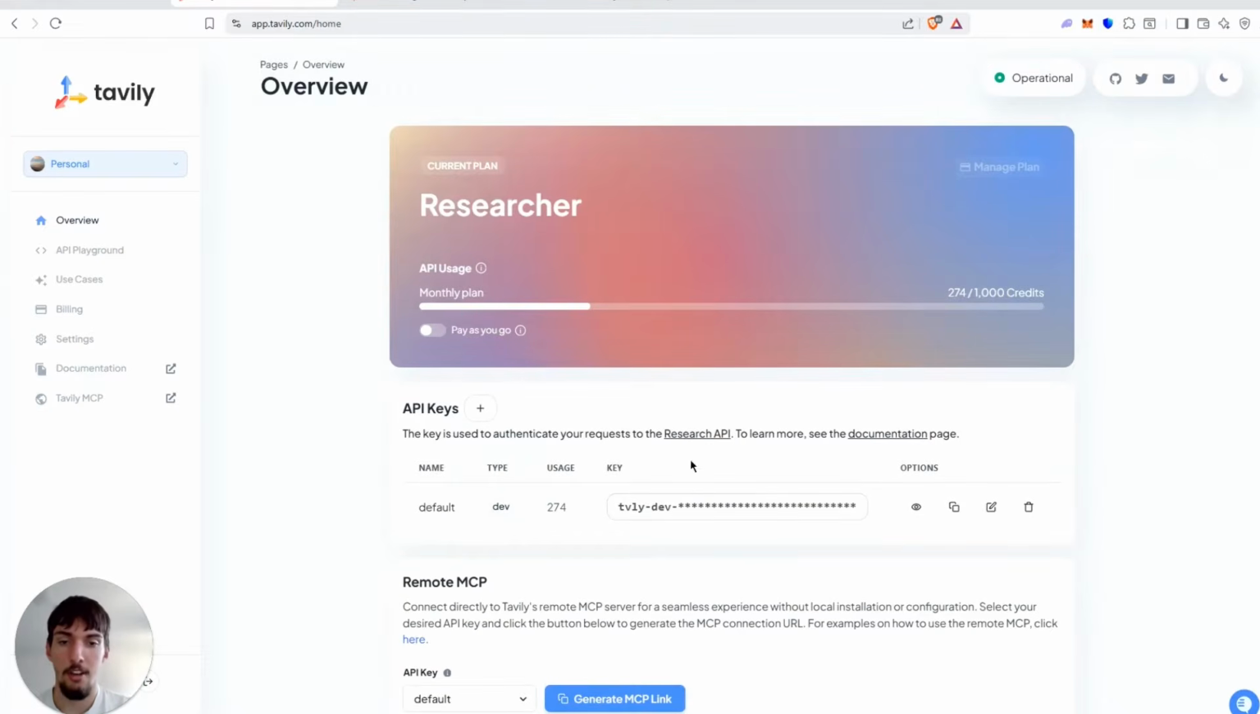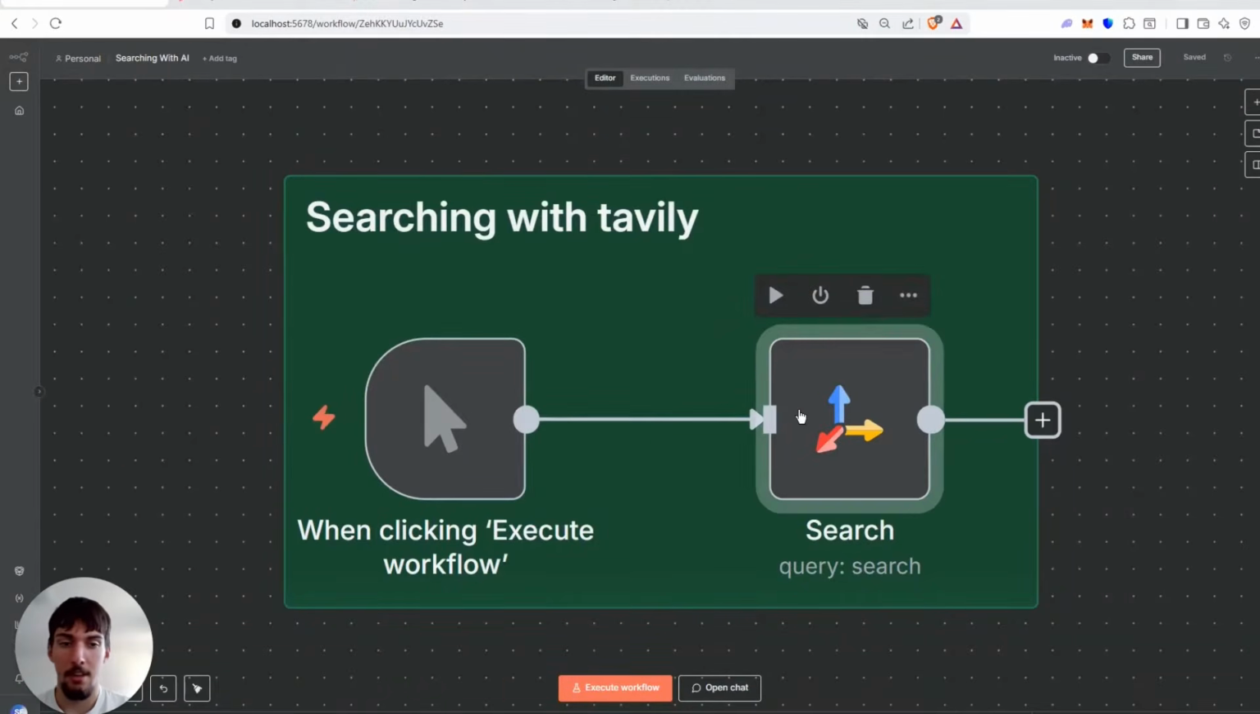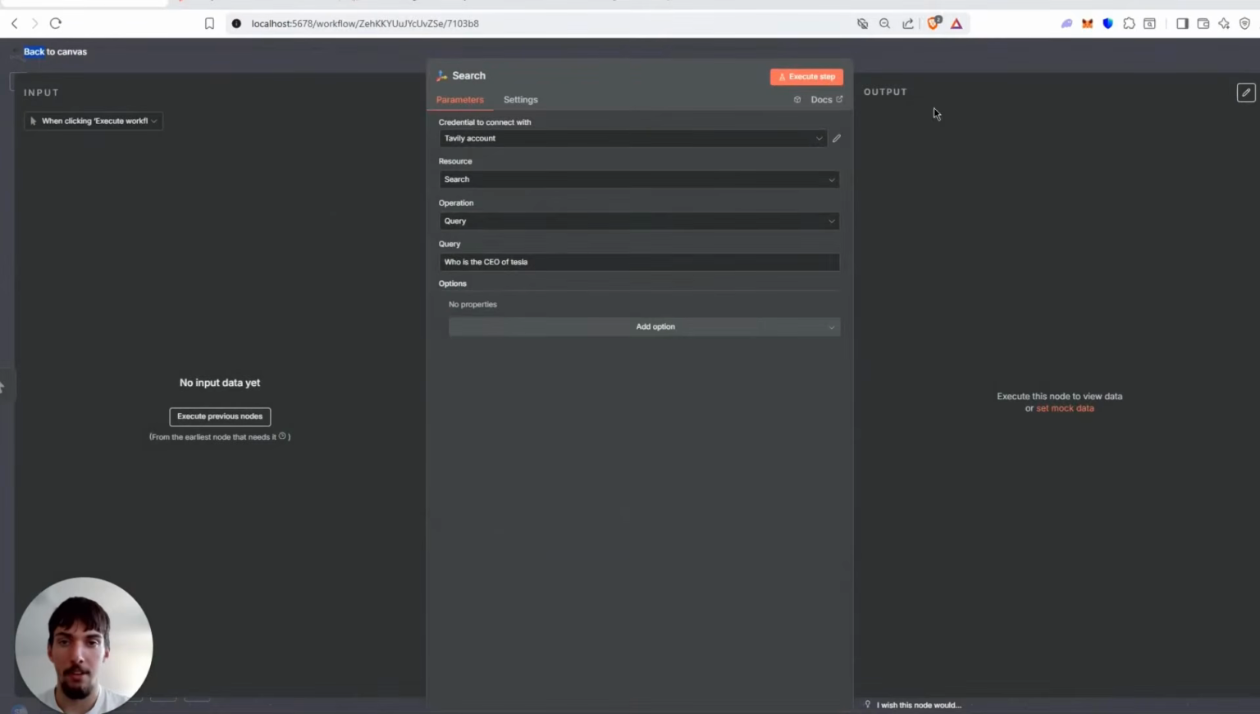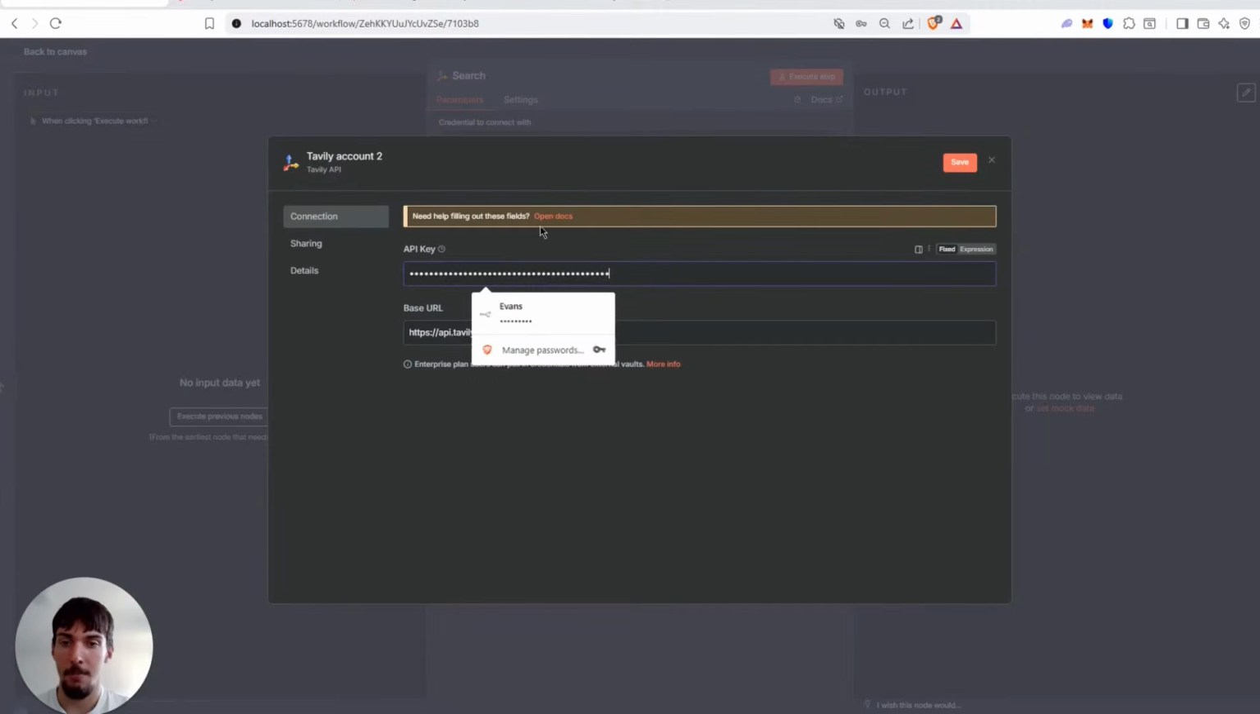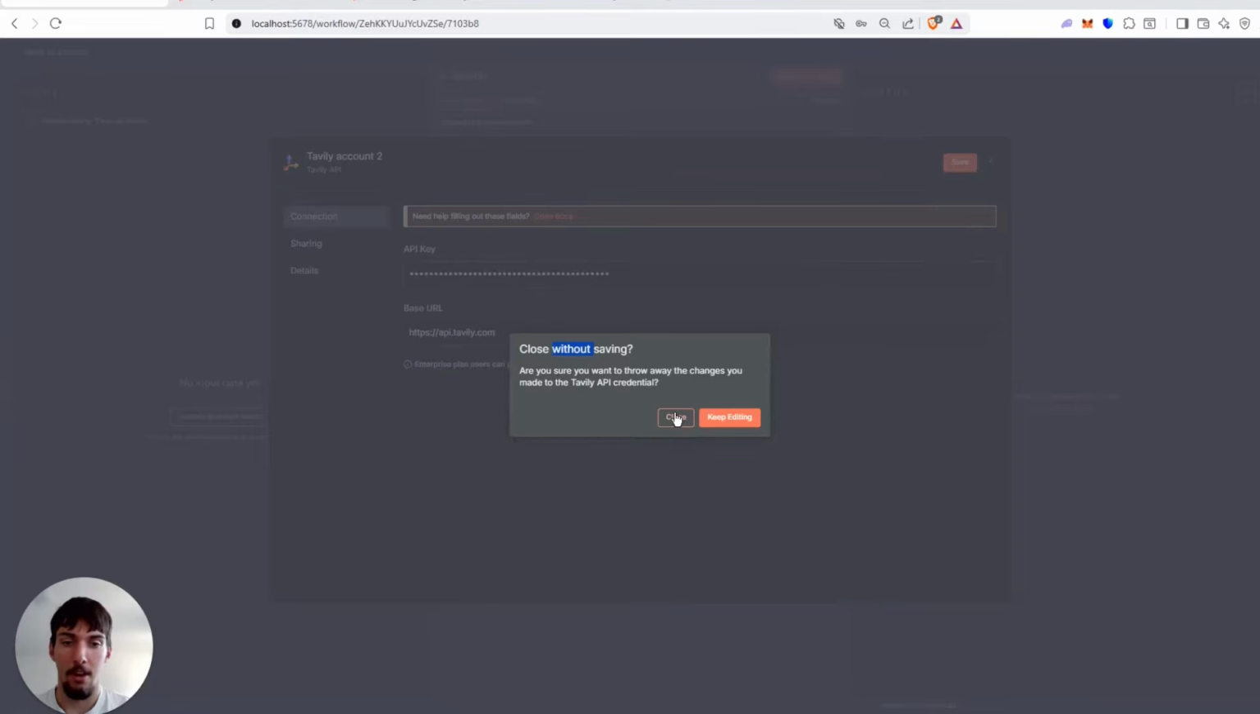Then here you have this key. And that's our API key, so you just copy that, go into n8n, go to your Tavily node, and then Tavily account, create new credential, and just paste that API key here. So I already have one, so I'm not going to be doing that.